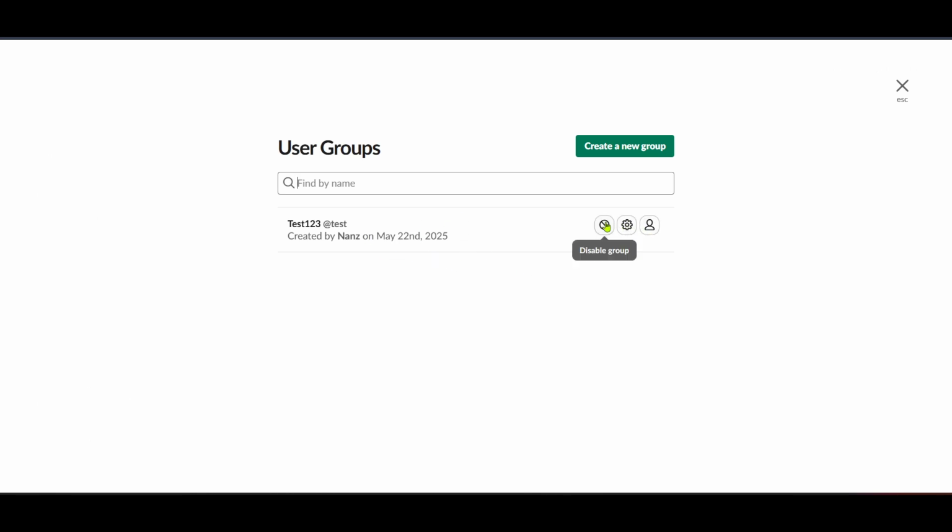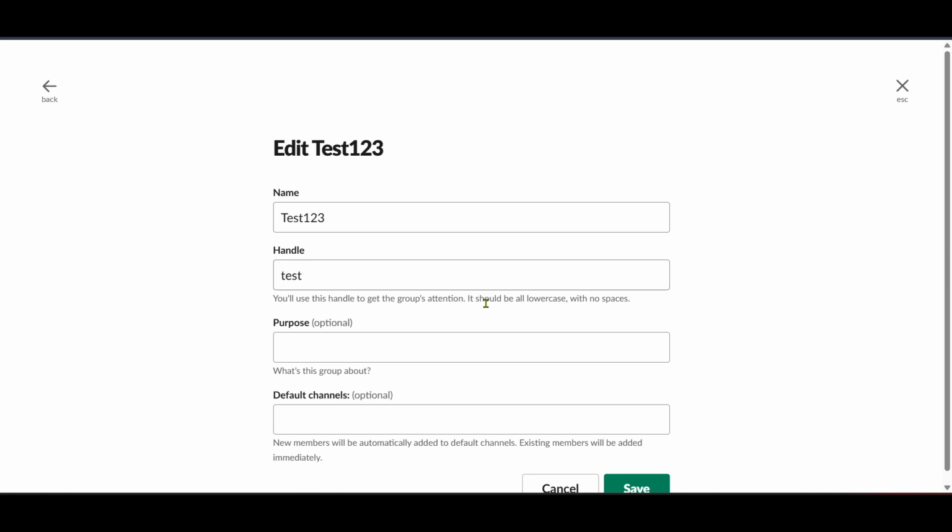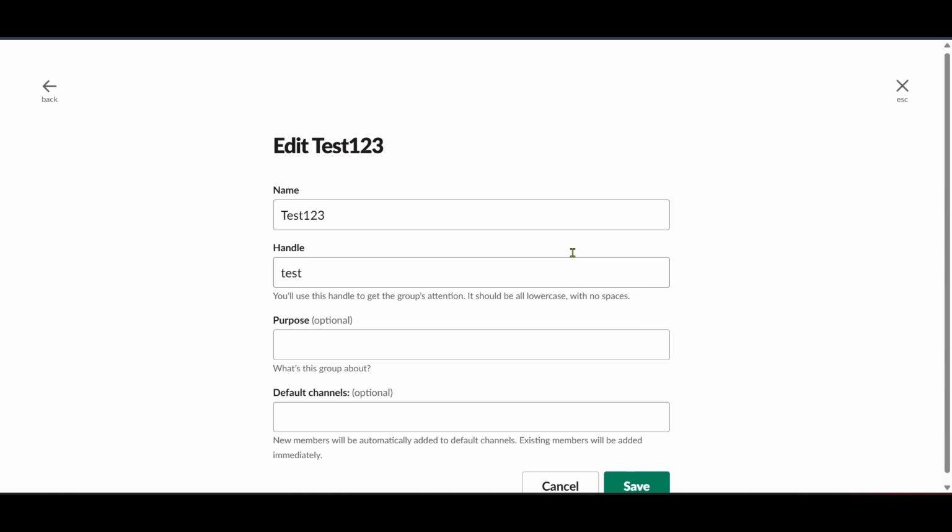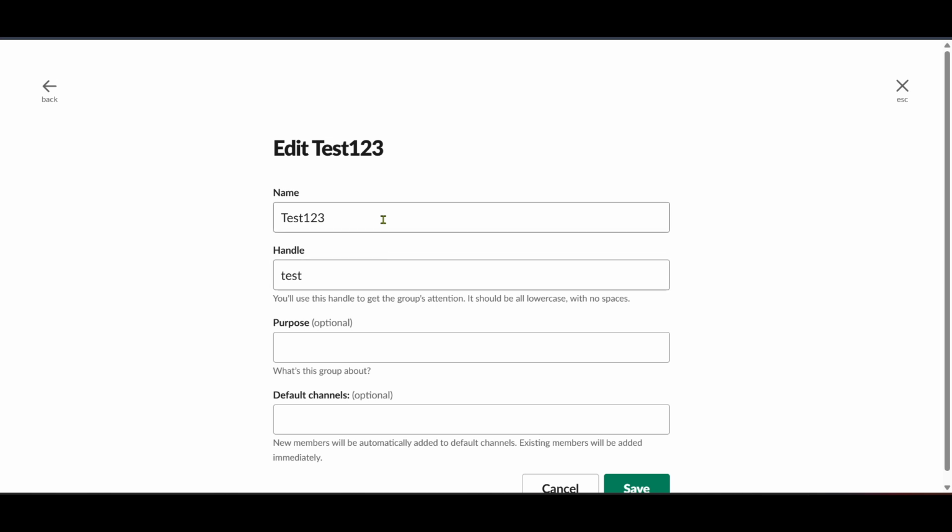Here's where the magic happens. You'll see all the current details of the group, including its name. Click exactly where it says Name. This will enable you to type in a new name for the group. Choose something descriptive and succinct to ensure that everyone can easily identify the group's purpose at a glance.